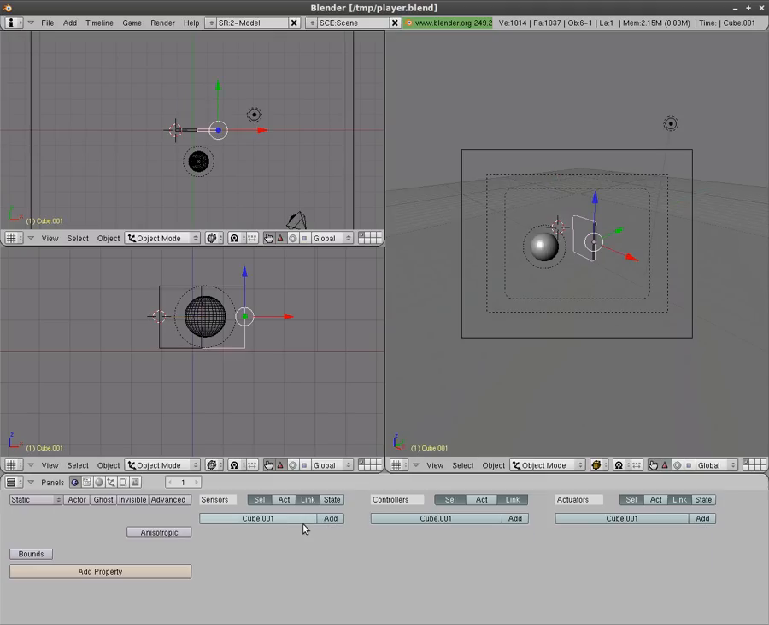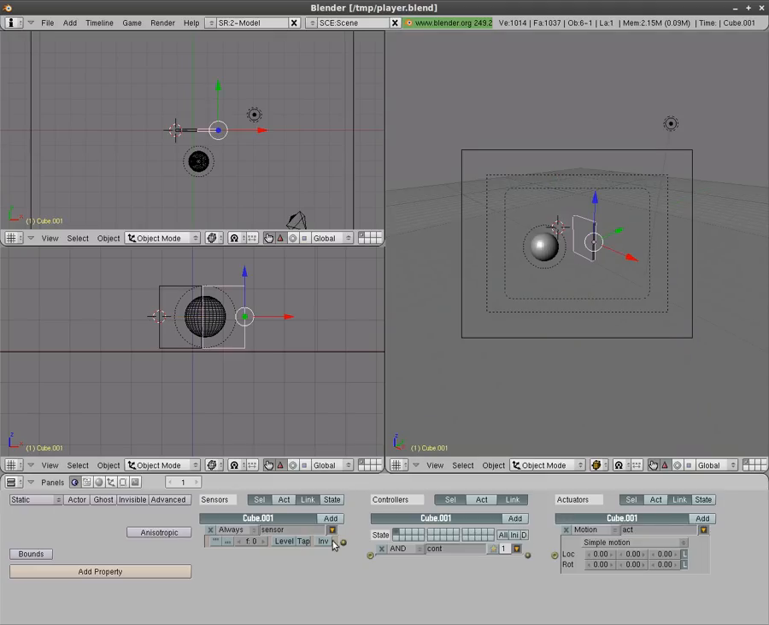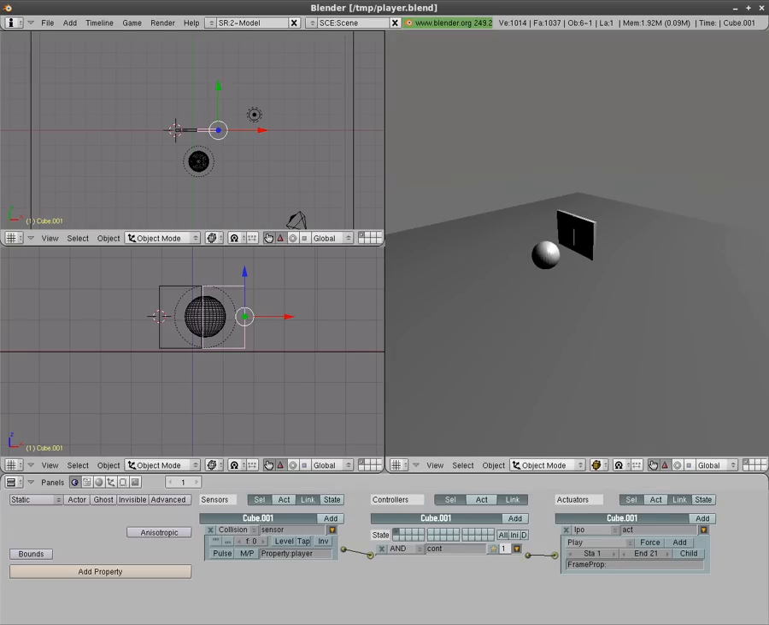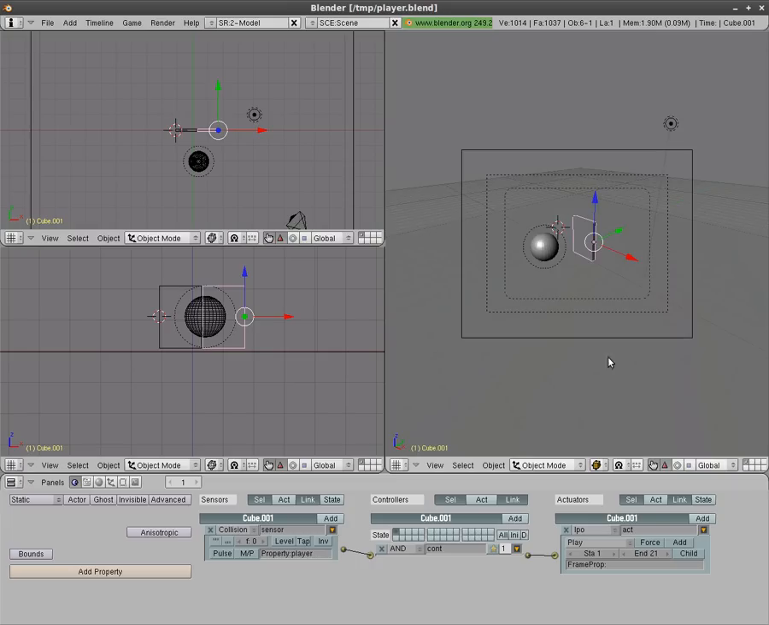I'm going to do the same thing for this door. Add, change this to collision, make the property player. I'm going to hit motion and change that to IPO, and change the end frame to 21. I'm going to connect all three of these. And now, when I come up here and hit P to play, you can see I push the doors open. Now they stay opened. If you want them to close right away, we change this play to flipper.